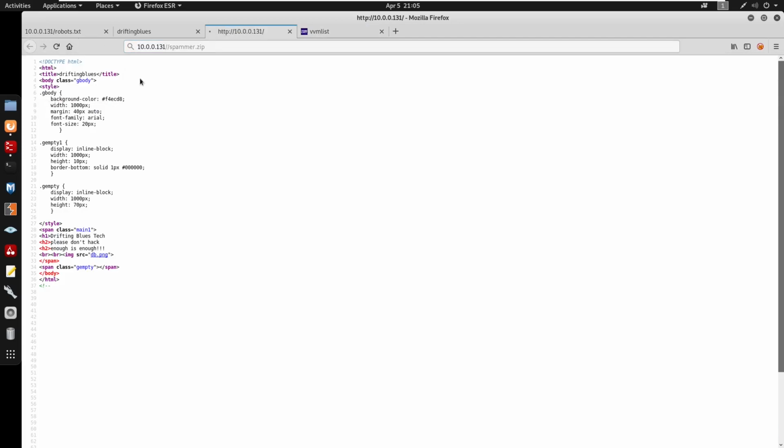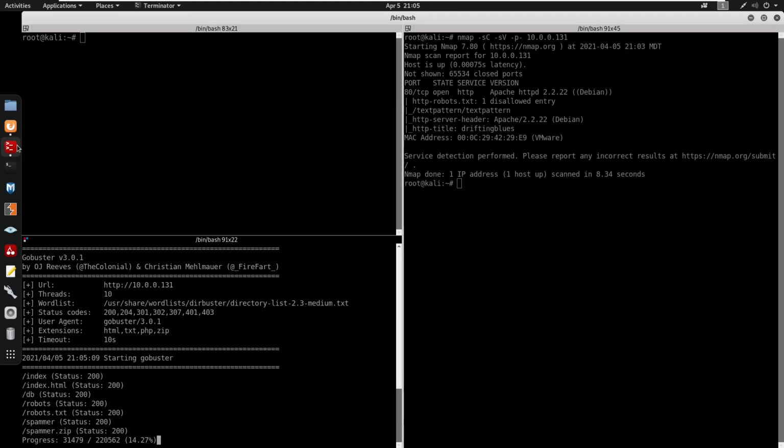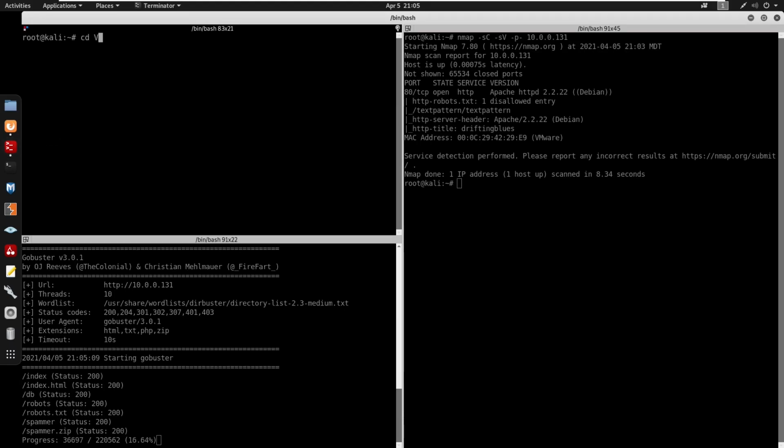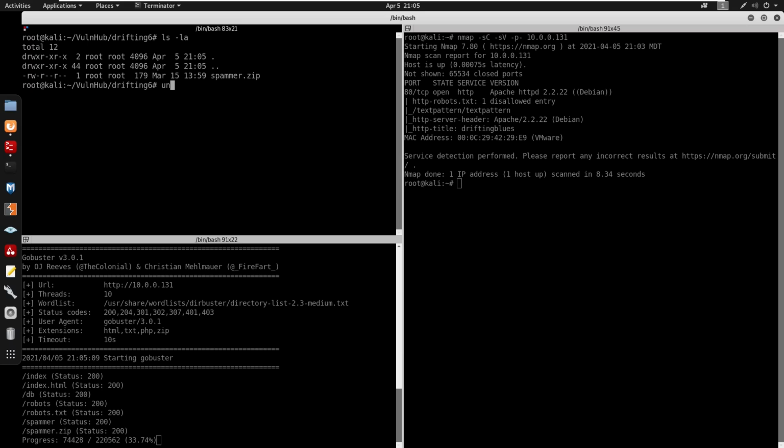Let's take off the view source code. Yeah, we do get a spammer.zip, alright? So let's just Control C that. We'll go under my VulnHub directory, and I'll do mkdir for drifting6. We'll cd into drifting6. Let's wget this file here. Let's try to unzip this file.